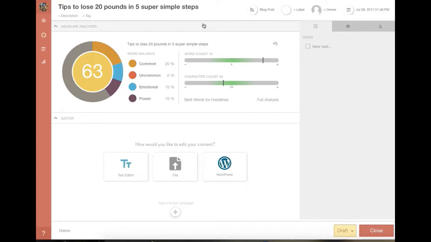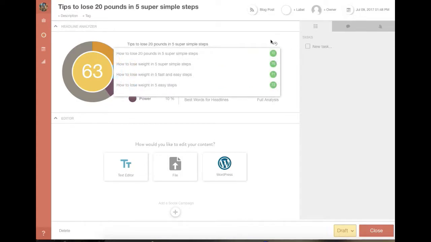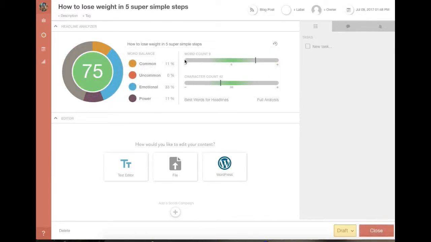Now, say you like, oh, I want to remember which one got the best score. So you can just click on this and it will show you all of the titles that you tried and the score for them. So this is the best one, the highest score. So I can just keep working with that. But for now, I want to move on and show you. You can click on Edit in WordPress.